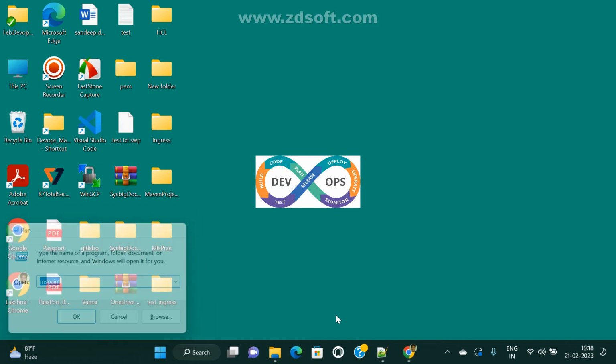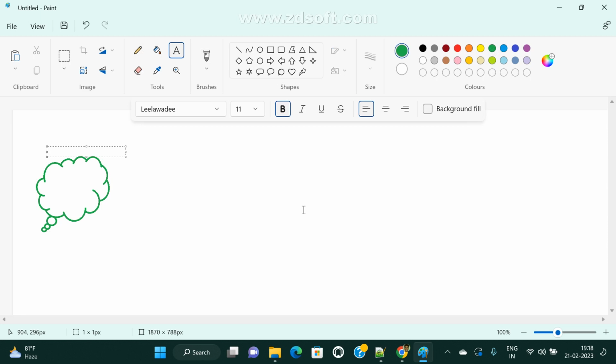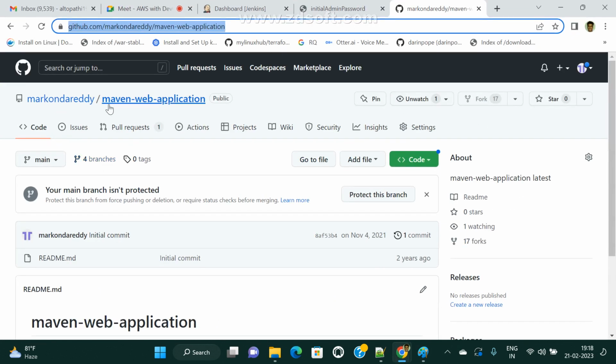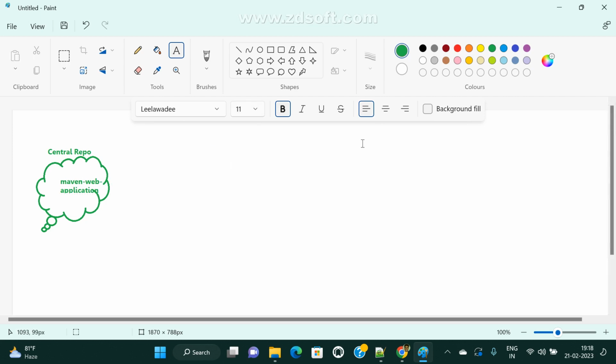So this is my source code, my central repository, and here I have my project code. What is my repository name? This is my repository name, Maven web application. This is my project repo name actually, the application. Now I want to integrate. Now I set up the Jenkins server, right?